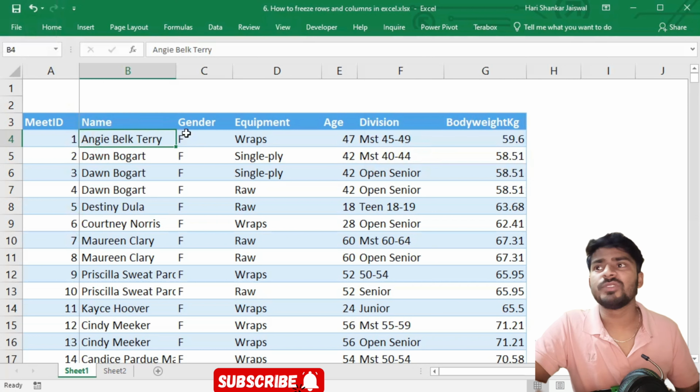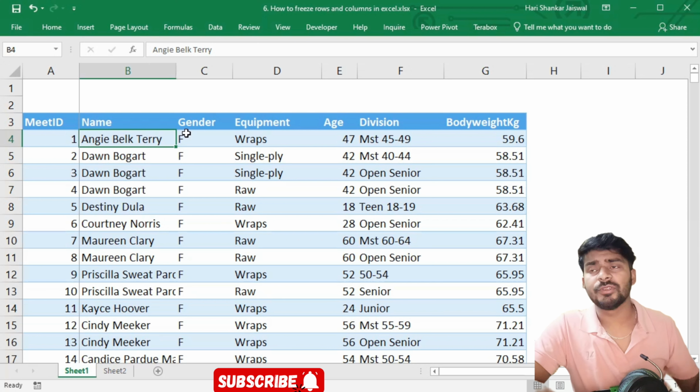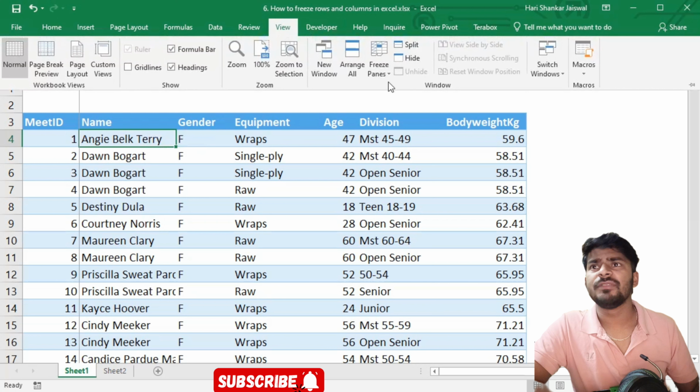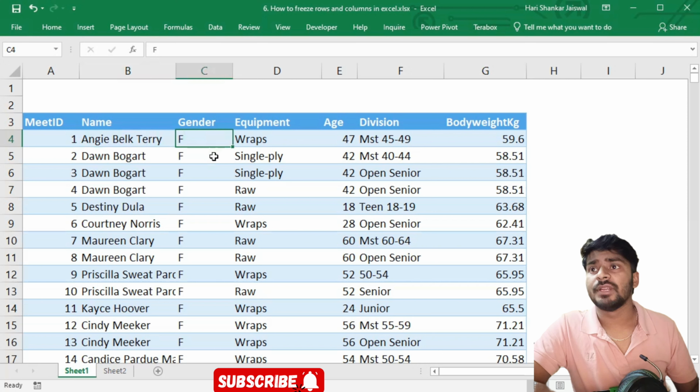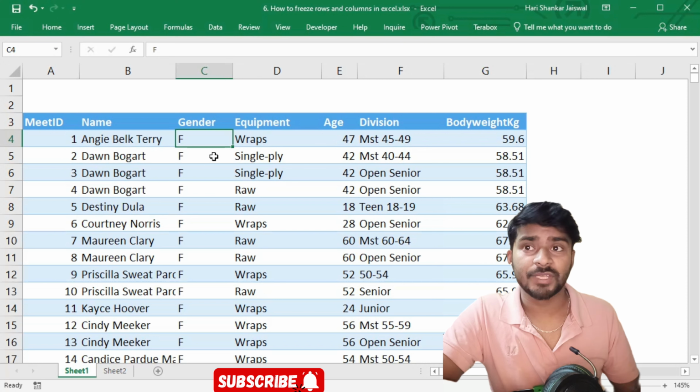So in whichever position you want to freeze, it will only show the titles and columns as per your requirement. So in this way you can simply freeze the panes, and it is helpful to show the other data as you need. So I hope you like this video.